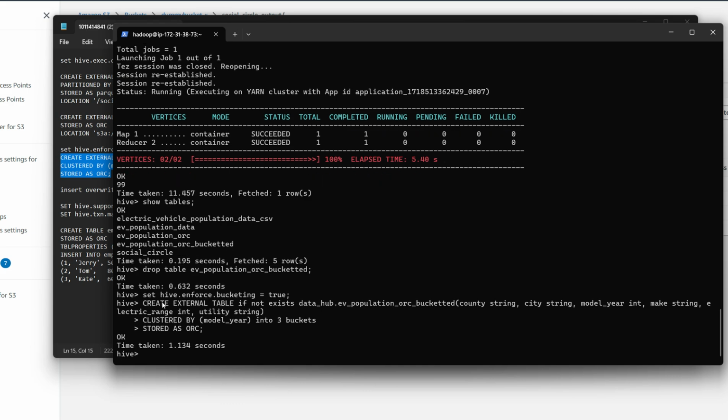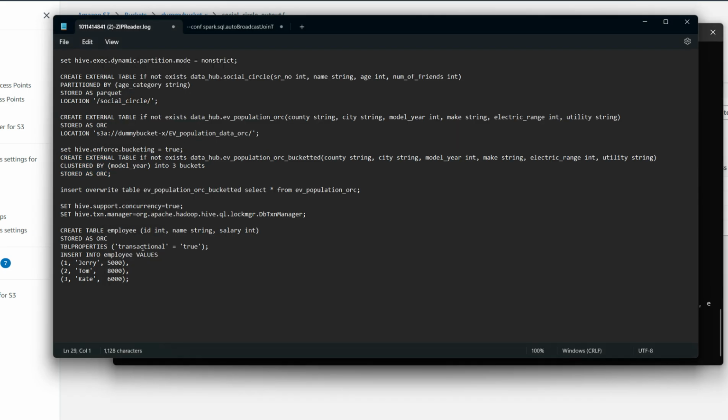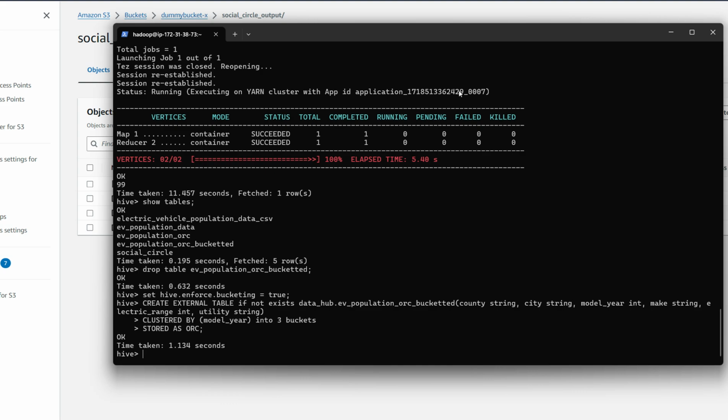So the bucket table is created now, and I'm going to be importing the data from the EV population ORC into it. To do that, I'm going to be using this command: insert overwrite table EV population bucket ORC bucketed, and I'm selecting everything from the EV population ORC. Whatever it is inside the EV population ORC, I'm simply importing the data into my new bucketed table. All right, let me run this command.